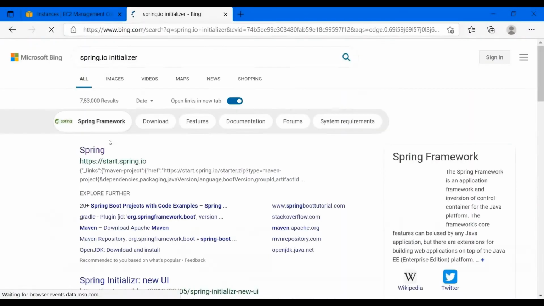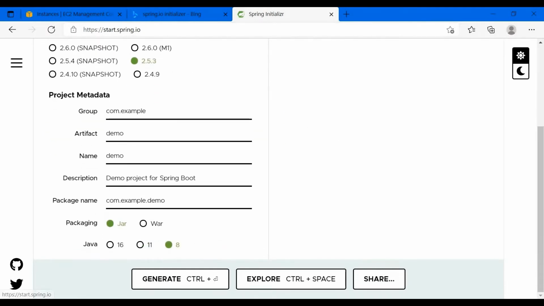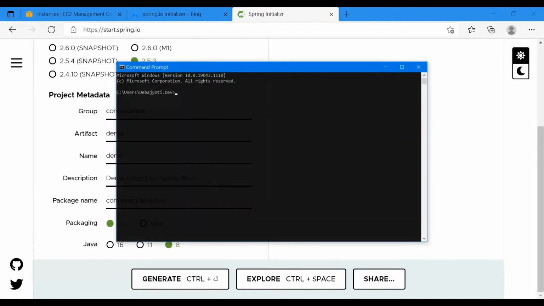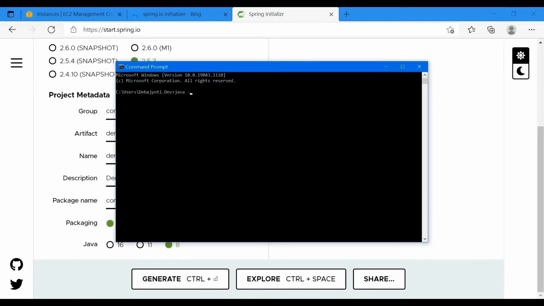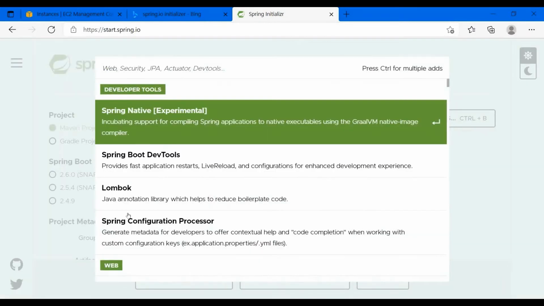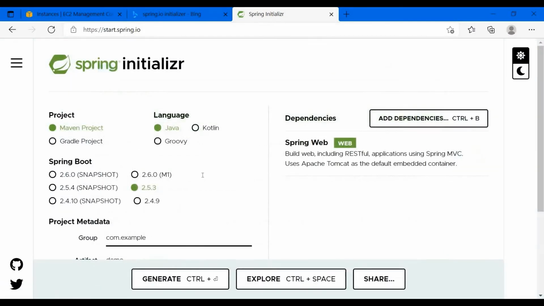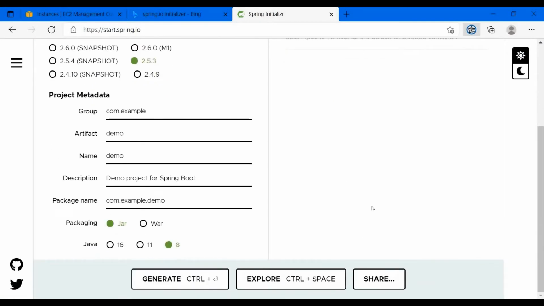So first, open start.spring.io, the Spring Initializr. We will select a Maven project, and this is Java. We will choose Java 8, because my system has version 1.8. Whatever you have, you choose. And we will add a Spring Web dependency for REST calling and all.